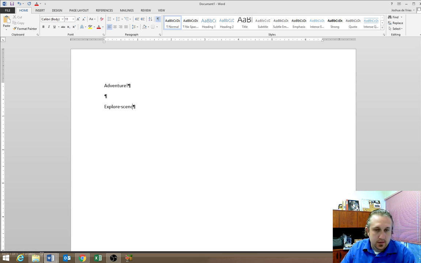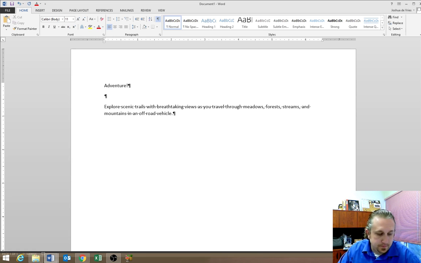and in between the 2 spaces, we're going to add a space here, and we're going to type in explore scenic trails with breathtaking as you travel through meadows, forests, streams, and mountains in an off-road vehicle. Notice that my screen now looks exactly the same as page WD9 in the textbook.